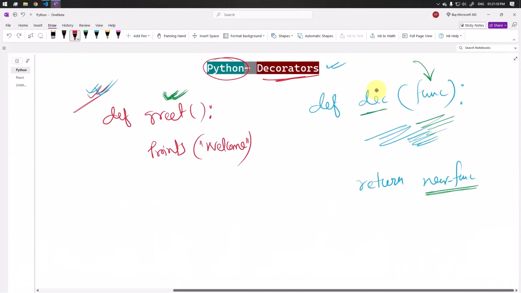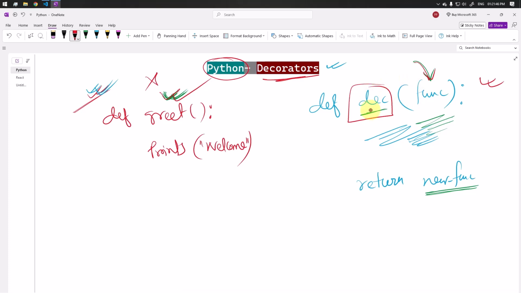This way we can use the decorator and we can dynamically extend the behavior of any function without modifying that function. And because decorators are reusable, we can pass any function as a parameter to that decorator. This way our code will be modular and much cleaner.